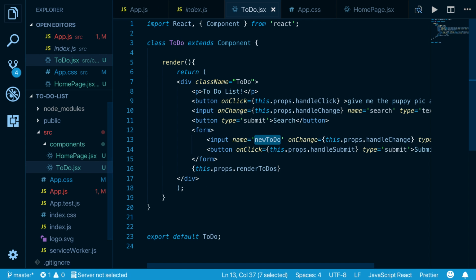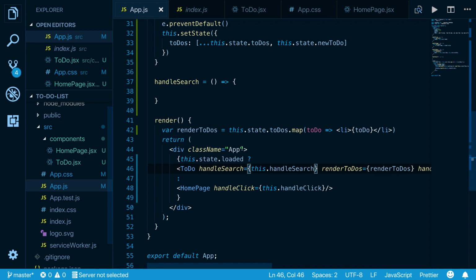And then I'm going to say onClick for my search button is this.props.handleSearch. So all I did was I passed my prop down. So I said my onClick is going to run my handleSearch function that's inside of my props object. And then in my app.js, I said, hey, make a key of handleSearch, give it the value of this function, and give it to my to-do.